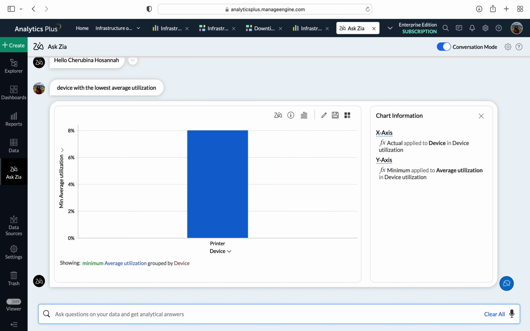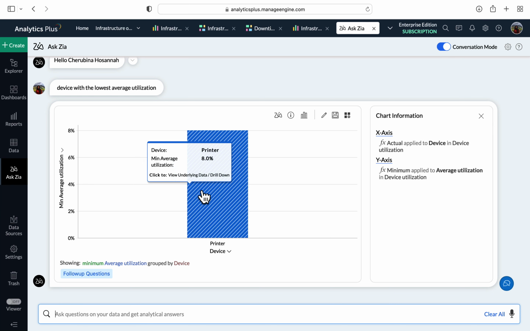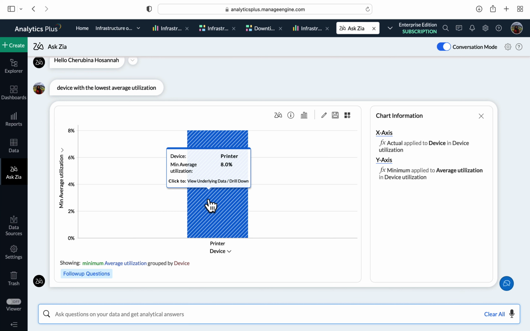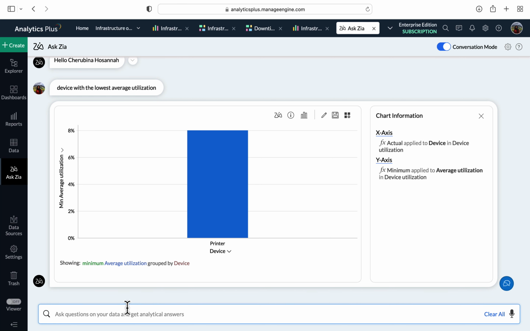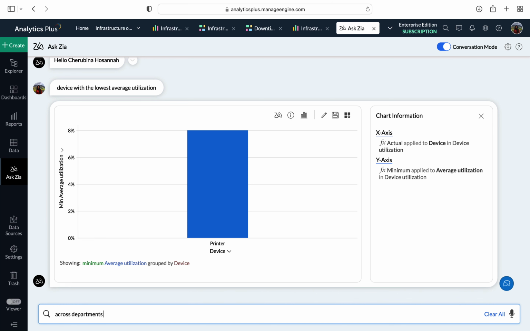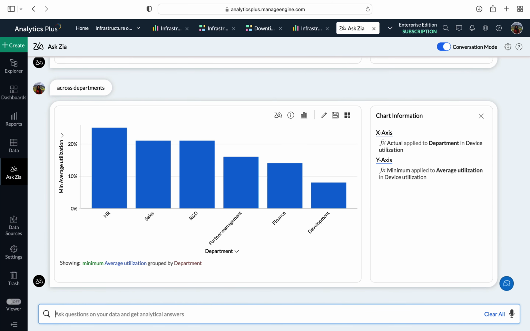Now Zia will generate the required information instantly, either in the form of widgets or interactive visualizations. So you can dig deeper into this analysis by simply continuing to converse with Zia until the required insights are generated. For instance, I can see here that printers have the lowest utilization within the organization. So let me dig a little bit deeper into this, to understand the usage of printers across the various departments in the organization.